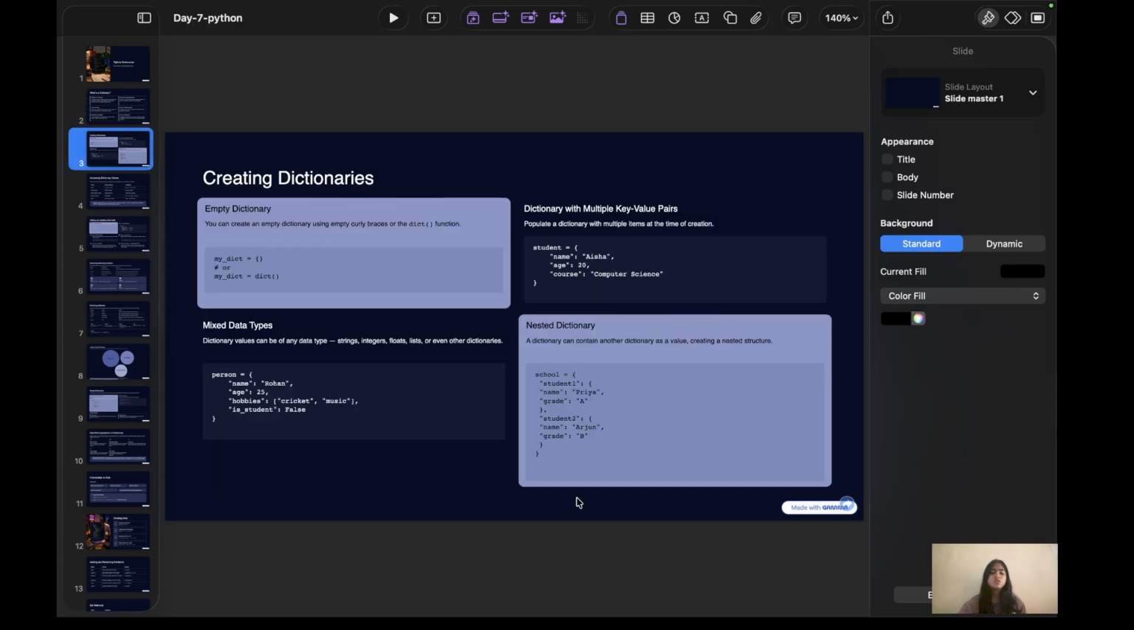Next, creating dictionaries. There are several ways to create a dictionary. We can create an empty dictionary, a dictionary with multiple key value pairs, a dictionary containing different data types, even a dictionary inside another dictionary, which is called a nested dictionary. For example, a student can store the student's name, age, branch, and marks, all of them inside one dictionary. We will see all these examples practically in VS Code after completing all the theory part.